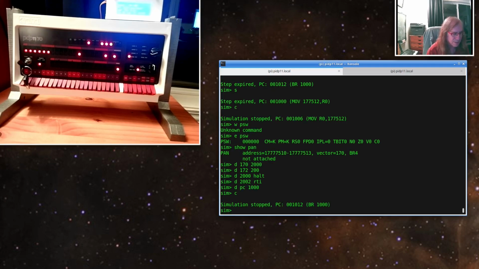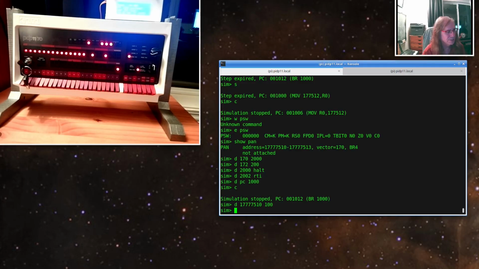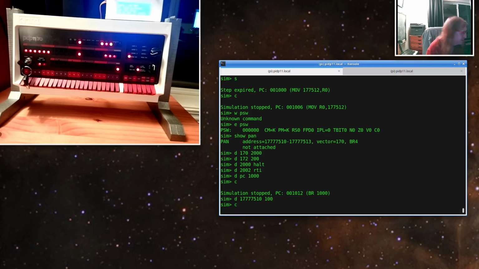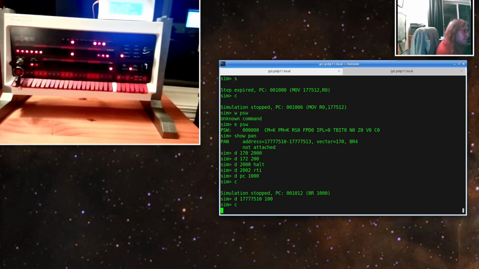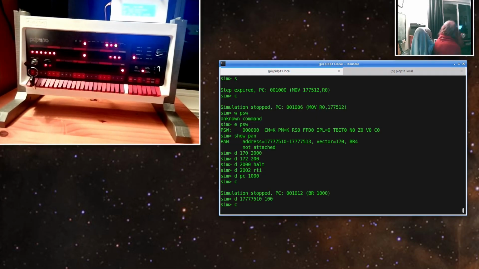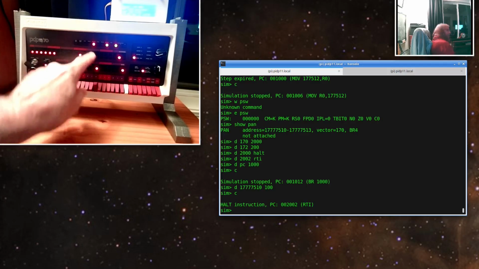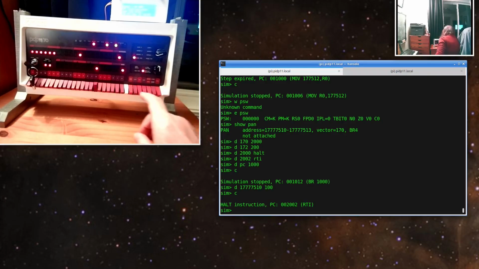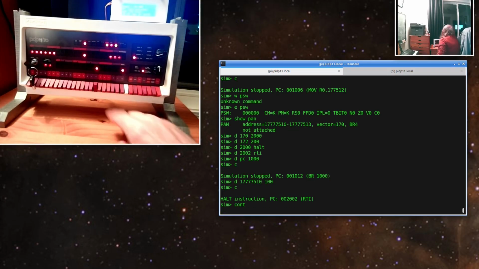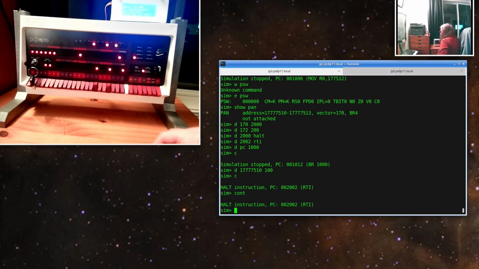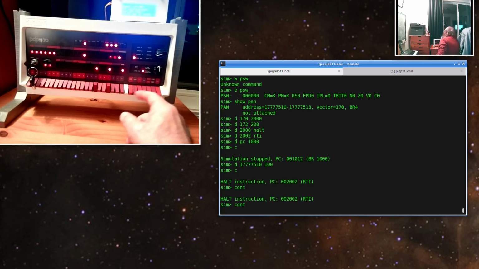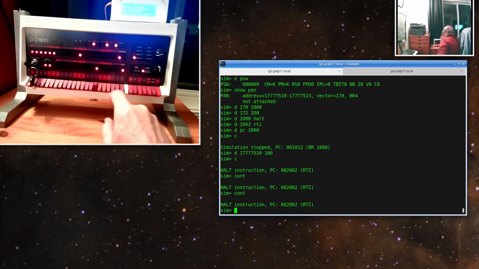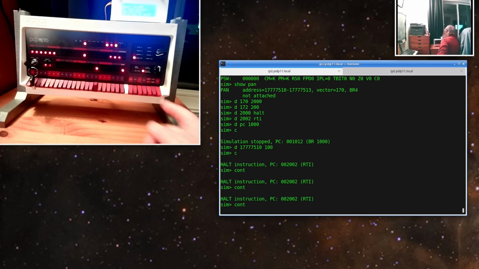So let me stop this and put a 100 into our CSR, and then continue. Let me straighten this out again. And now if I flip a switch, you see it goes to halt. And I can hit the continue button to continue, and it's in the run state. And if I flip another switch, it halts, and I can continue from there. And if I flip another switch, it will halt, and I can continue. So interrupts are working, right?